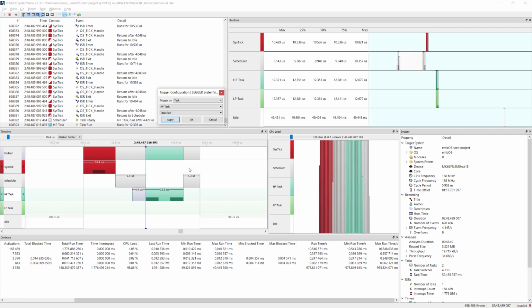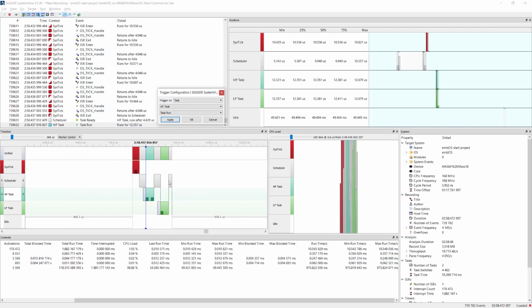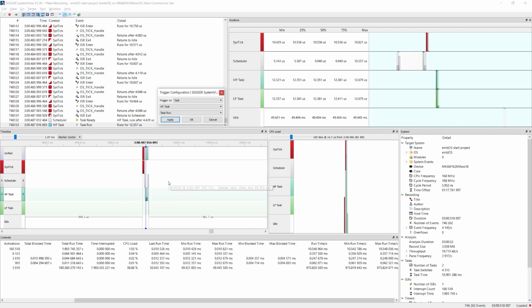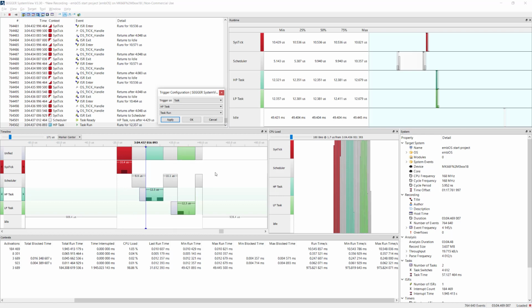So all this is happening, and we could also trigger on different events like interrupts and markers. But again, there's not all that much happening in this application. But again, you can see what is happening. So let's take another look at the different windows to finish this tour.